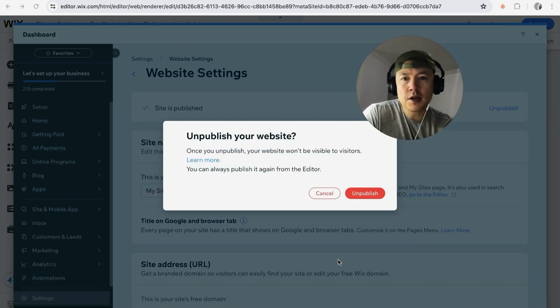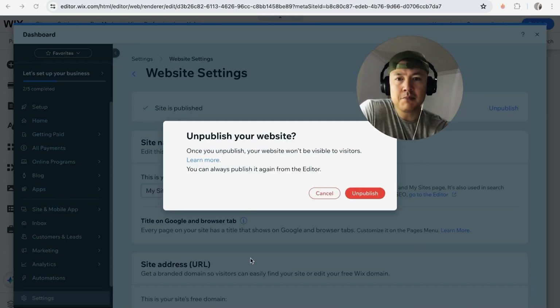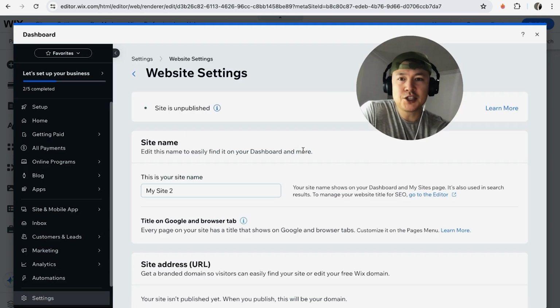Okay, next you're going to get this warning saying that if you unpublish your Wix website, your website will not be available to visitors. And then they do let you know you can publish it again at a later date if you wish to do so. Now, in order to unpublish your Wix website, click on this red Unpublish button. Okay, a quick second later, the page refreshes. And now here at the top, you can see that my site is now unpublished on Wix, so it's no longer visible to users.